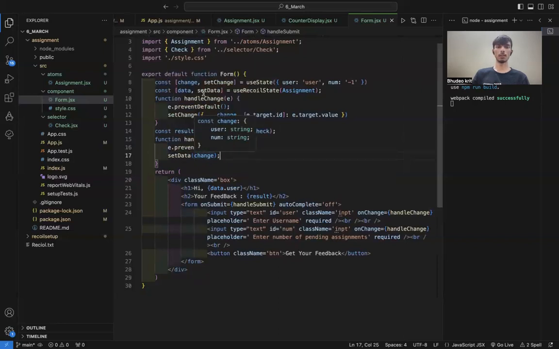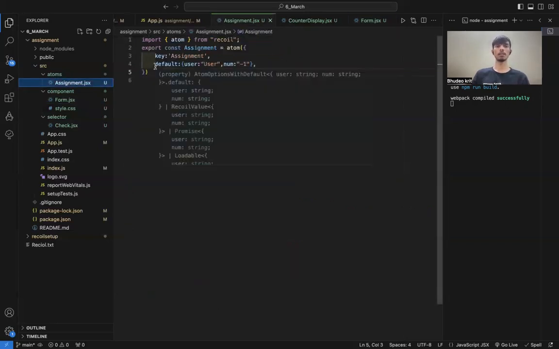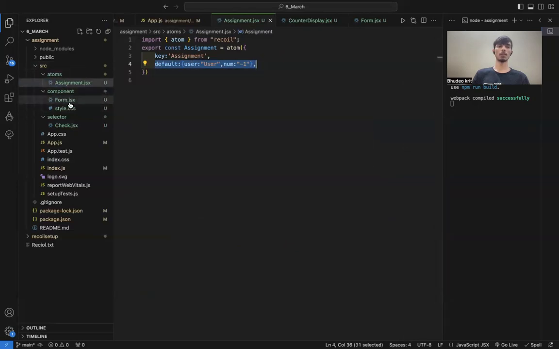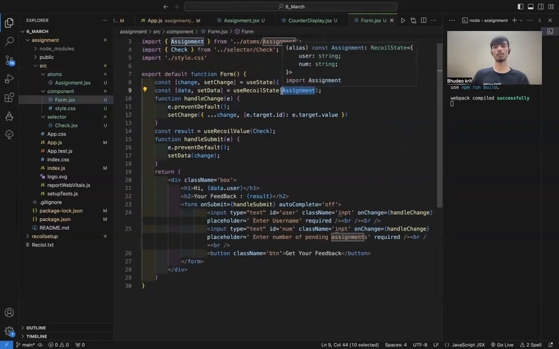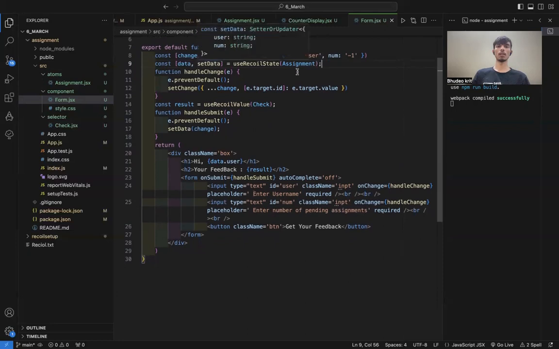So what is the data? First, let me explain. This is the data. I have created a constant here, data, and setData is a method to set the data here, and I have used useRecoilState and imported the assignment which is here. I have set the assignment from here to this place. So all the value in change will get assigned to the data.